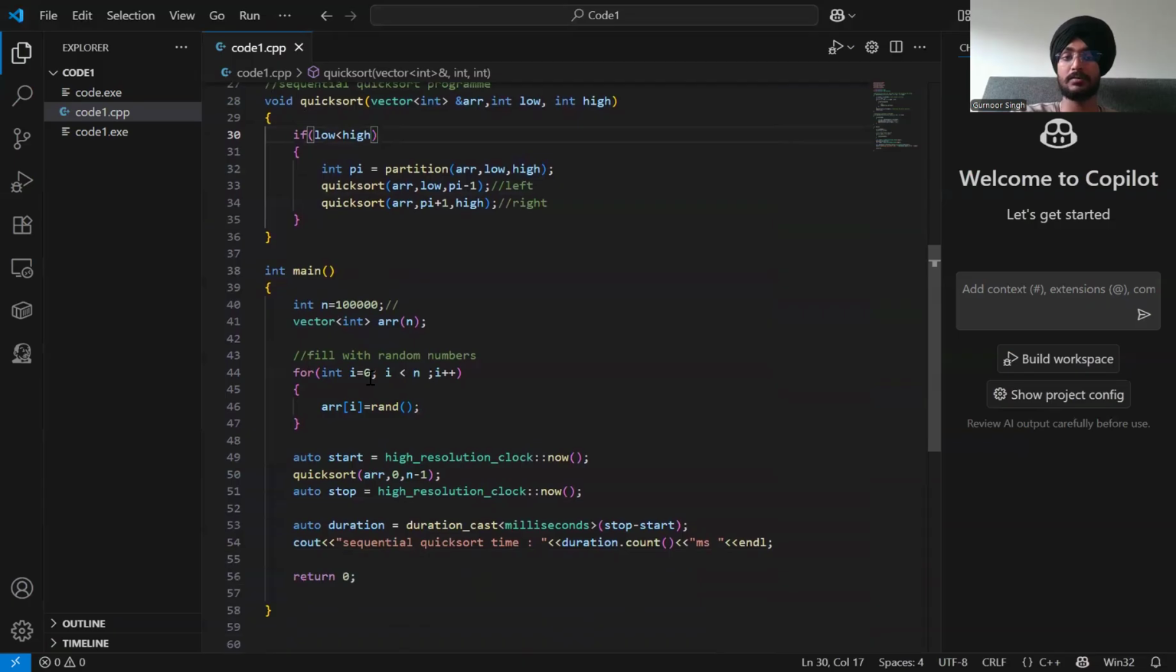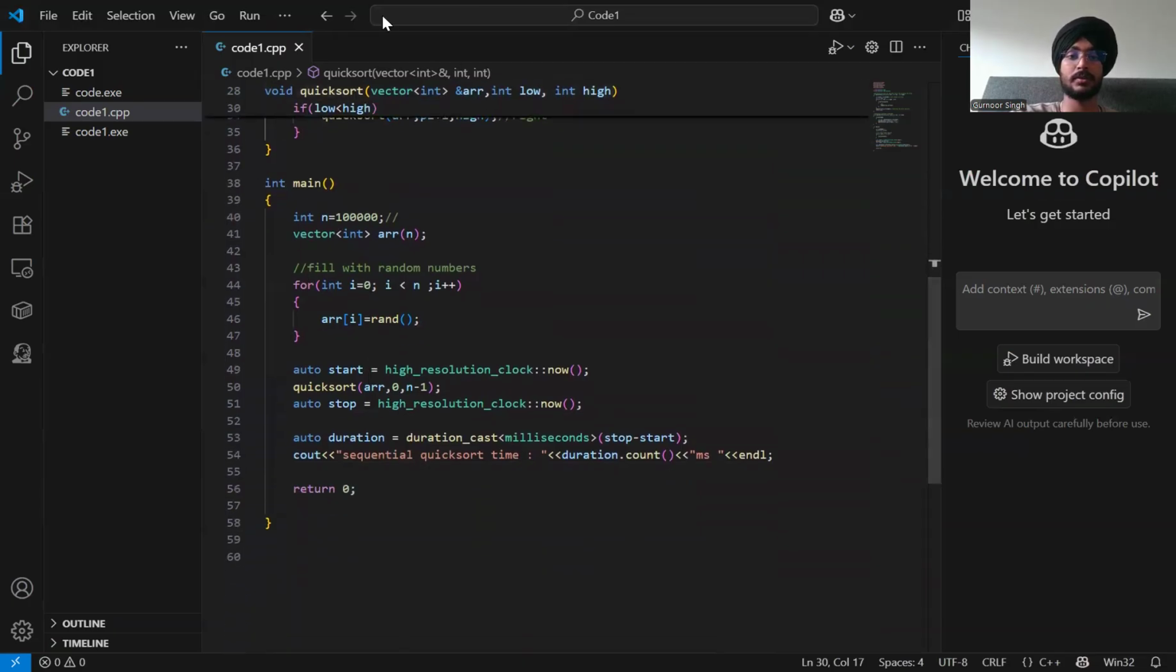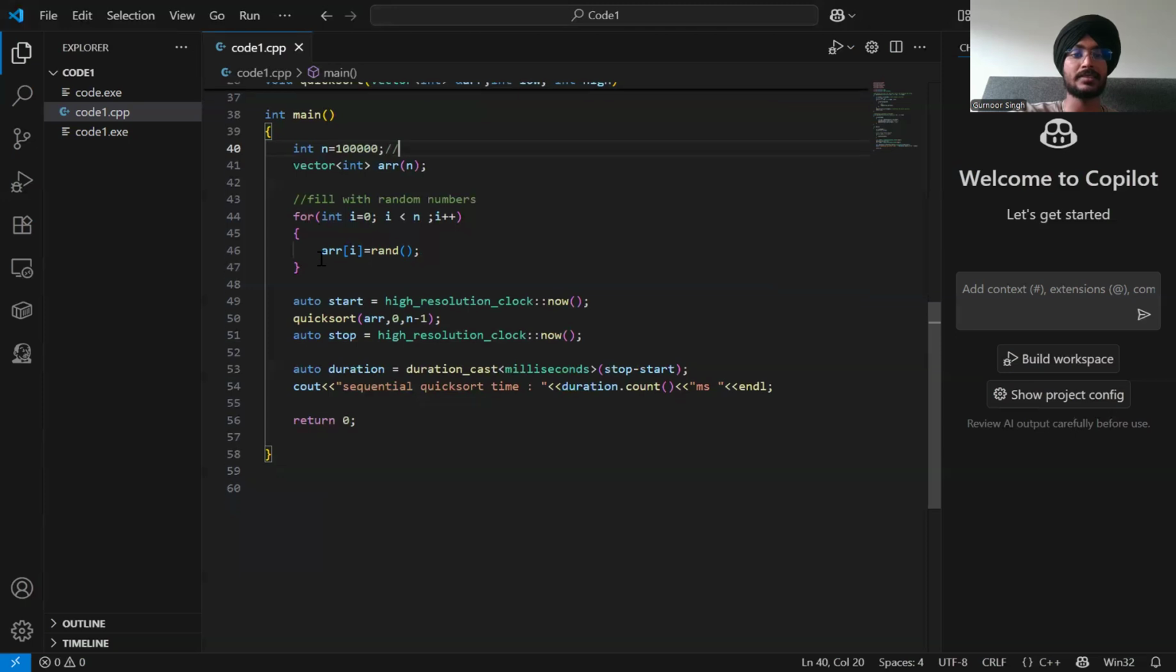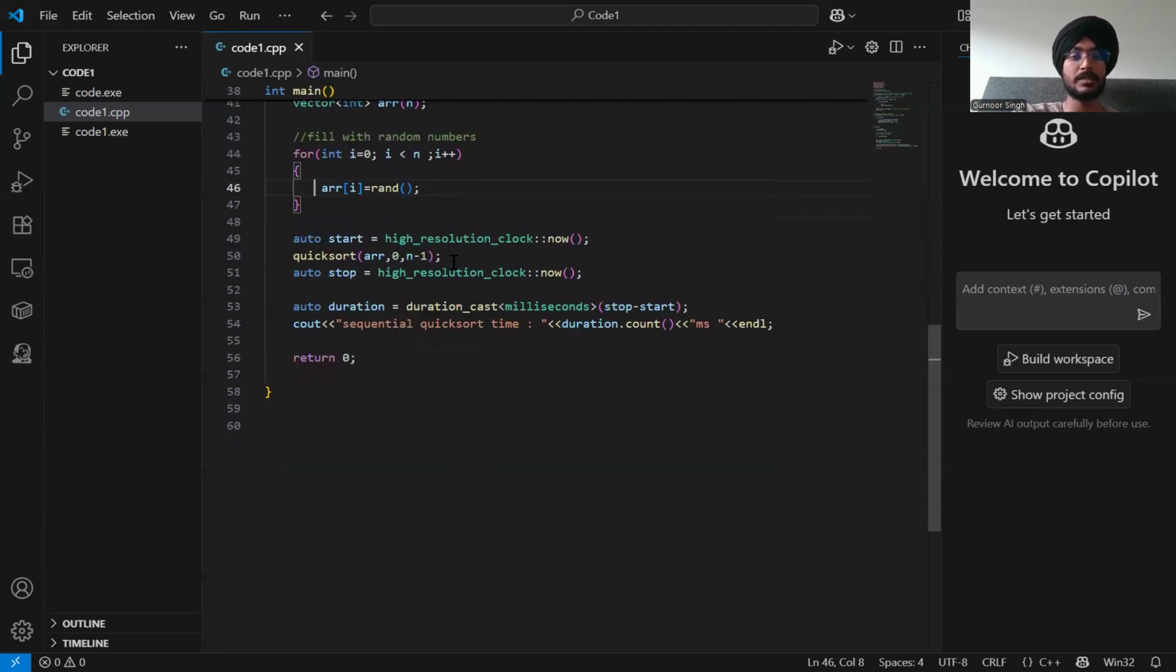Afterwards, we have the main execution being carried out. Here the array size has been given by me, that is 100,000 numbers. This array is filled with random integers through the rand function used in this loop. Then we call the quicksort function in order to sort this array. Afterwards, you can see that the execution time is measured by the high resolution clock. It starts here, stops here, and is then displayed onto the terminal.